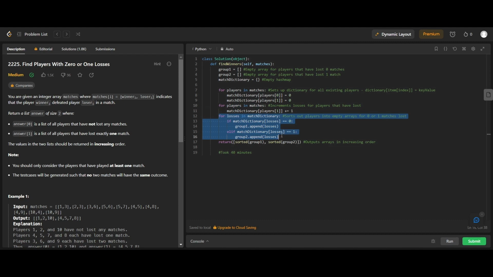And then finally, I sort the dictionary out. Players that have 0 losses go into group 1. If they have 1 loss, they go into group 2, and these are done by appending them. And then finally, I return them, sorting the arrays into increasing order.